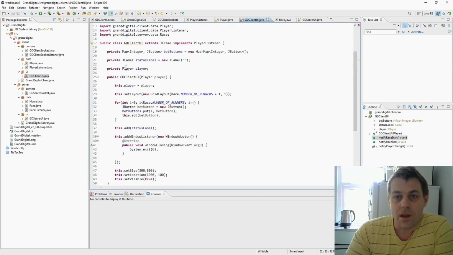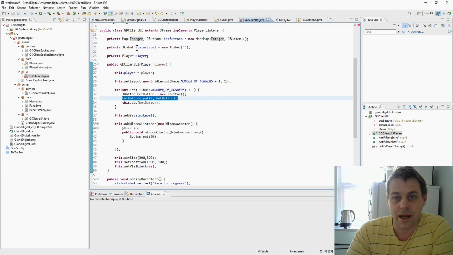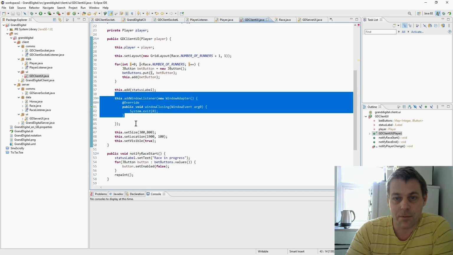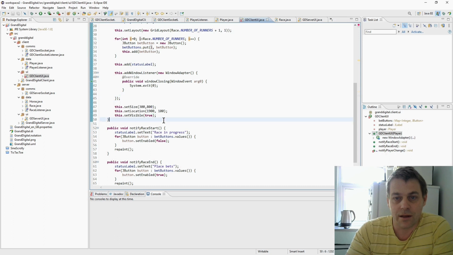Okay, so I'm passing the player to the client. I've still got a status label, and this time I've got buttons, and they're indexed by integer. So I'm using the same layout as I did in the server, and for each of the runners I'm adding a button and putting it in the hash map indexed by integer. And then adding the status label, I'm setting this client to shut down if the window gets closed, and I'm setting the size and location and setting it visible.